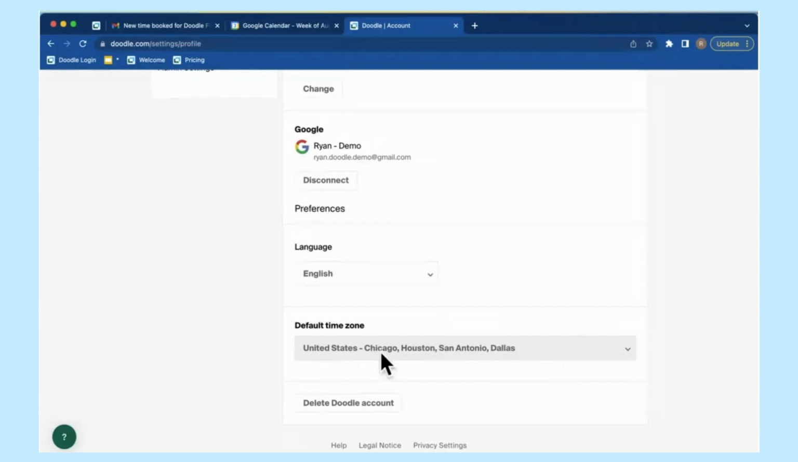Your guests, your clients, your candidates, whoever you are meeting with, do not need Doodle accounts for their time zone to be read accurately. Doodle just simply reads the browser that your guests are using and adapts to the time zone there. So just make sure your local time zone is accurate here.